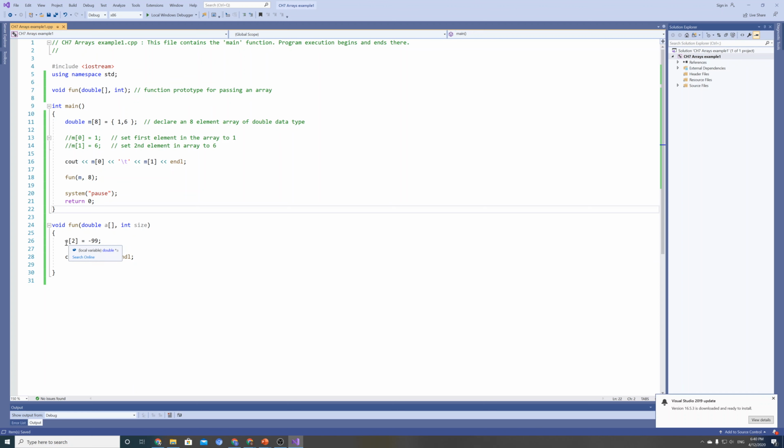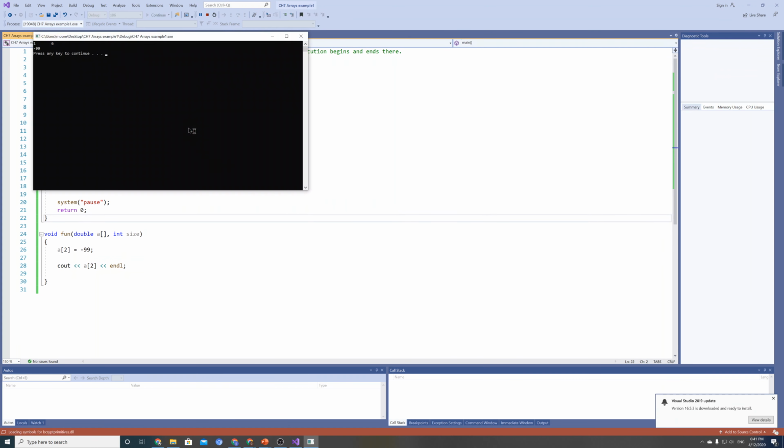And all we're doing is we're going to write it, not print it, sorry. We're going to set it to minus 99, and then we're going to write it out to the display, okay? So we should expect 1 gets displayed, 6 gets displayed here. And then the function gets called. And then we set the next element, which is the third element in the array, equal to minus 99, and then we display it, okay? So we run it, and there it is. There's my minus 99, okay?